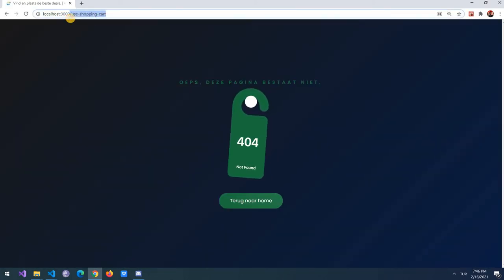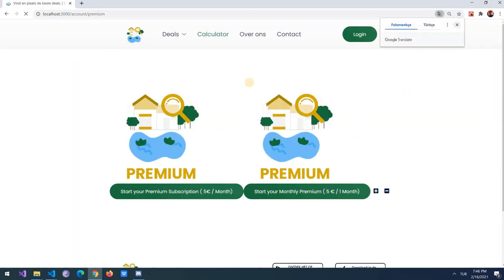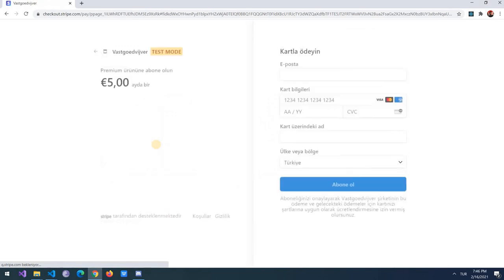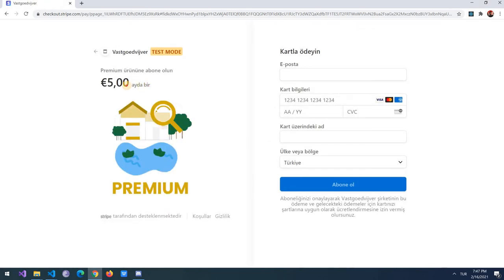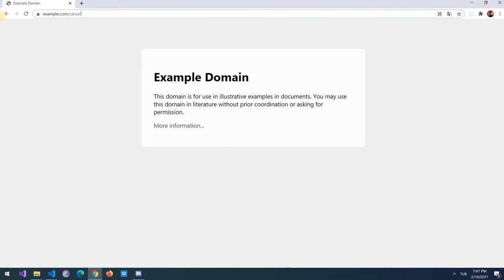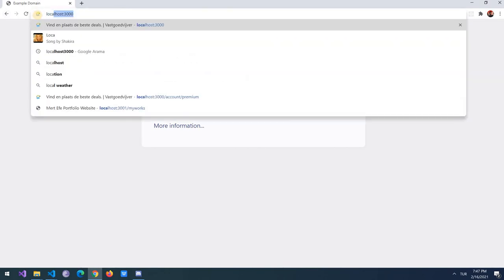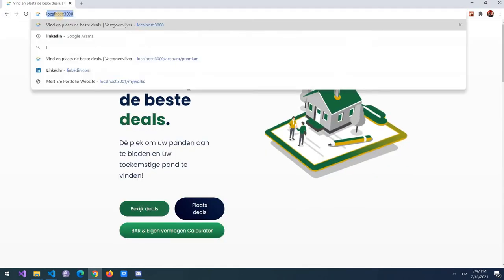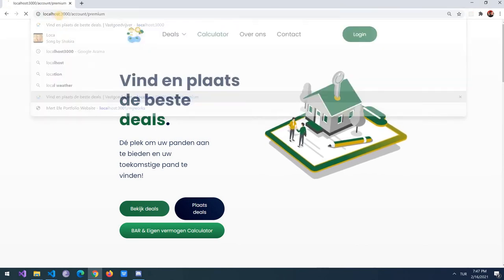Of course, since we didn't fully integrate the other codes, they are not properly set up, so they redirect you to the unsettled pages, right? I say start your premium subscription. It says like once per month. This is a subscription method. Like it says become subscribed to the premium product, right? So it seems all working. Of course, the cancel route is not set up as I told you. It turns you to the wrong inaccessible page.